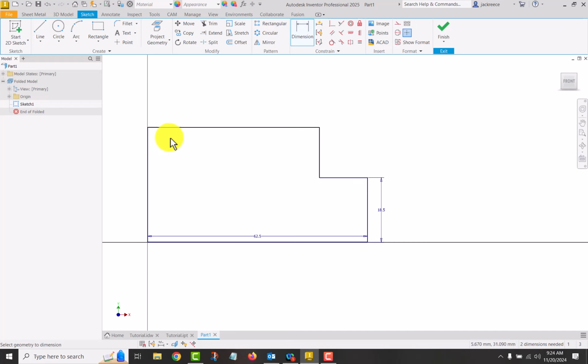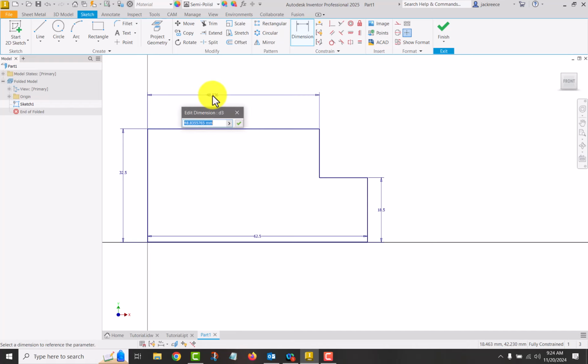So now we're going to apply a dimension over here on this side of 32.5, dimension of this line here of 46.5. Okay, and our sketch is fully constrained. And so now we're just going to finish.